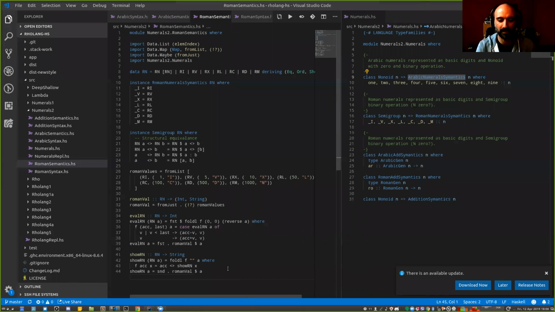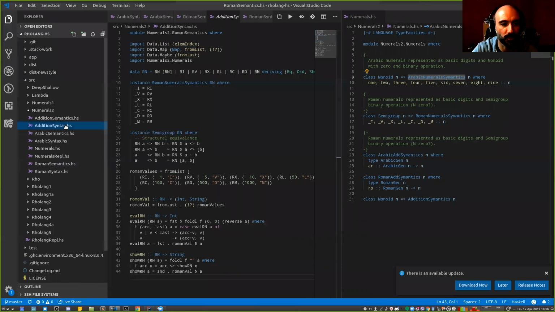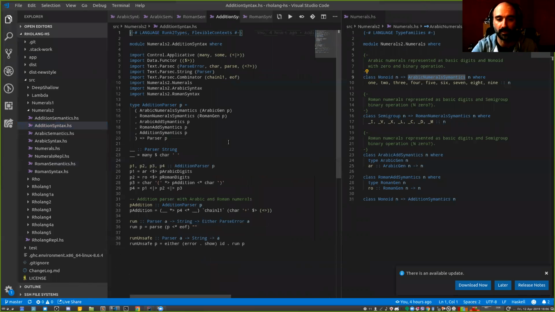So now we have Arabic numerals. We can use it separately. This is our implementation of the Arabic numeral language. And now I can show you for addition. This is a combination, not of these two languages, but a combination of the addition language with some other language that gives you digits. And this other language is really not only one, but two languages.